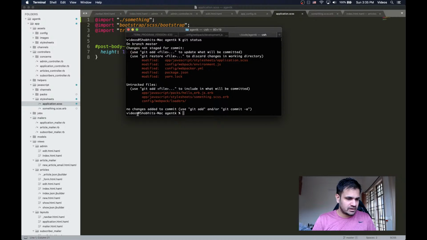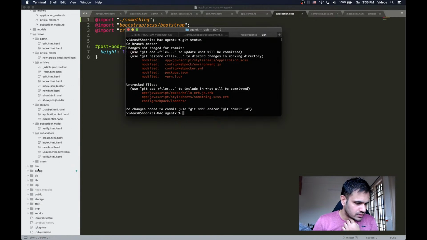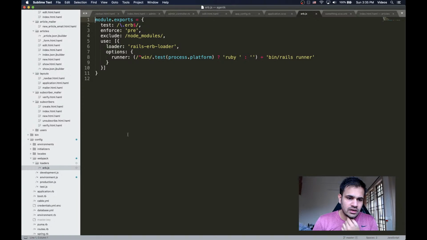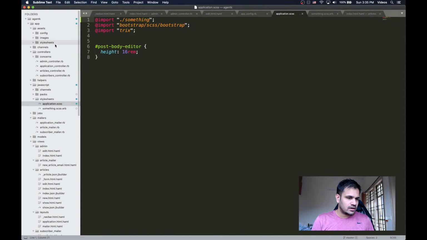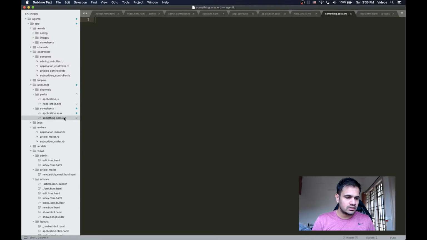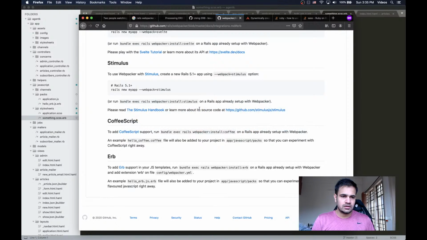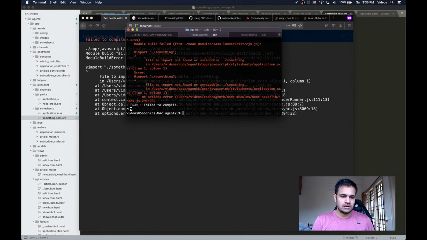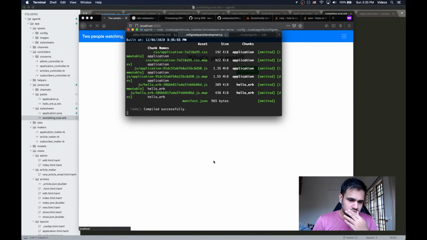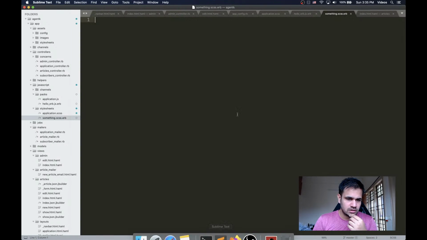Okay, in the config webpack we have loaders, where we have an erb.js which loads this. Okay, no problem. I don't have a problem with that. Okay. Oh, compiled successfully. Oh my goodness, really?